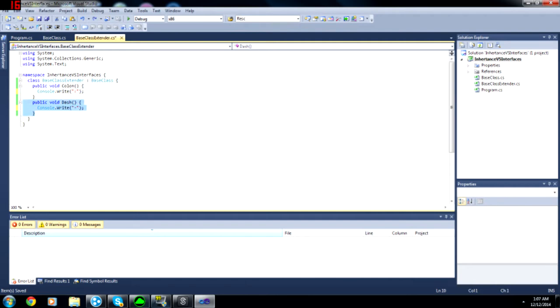And maybe make a third method called white space. So now we have a class that extends base class and adds functionality on top of whatever is in it. So base class extender will basically extend the functionality that base class has. It's taking the methods and structure of base class and putting its own components over top of that as well.